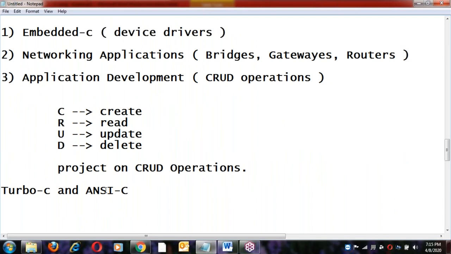After finishing 80% of our syllabus, I'll move to NCC. The remaining 20%, building projects and all these things, we'll discuss in NCC. Just like creation of our own header files, there are predefined header files, predefined libraries. Like predefined libraries, we can build our own library also, using NCC. In Turbo C, we can't build the library. In NCC, we can build all the libraries.